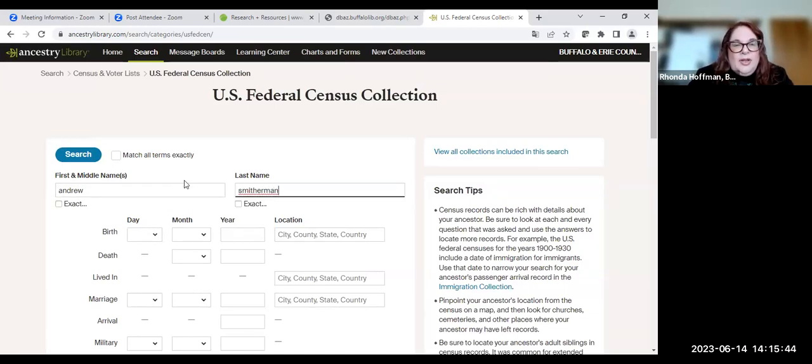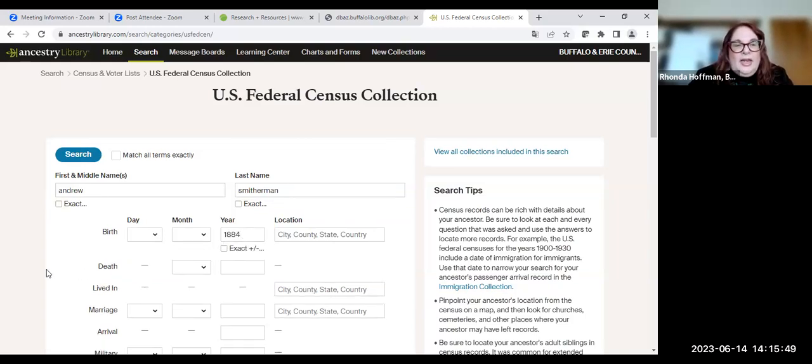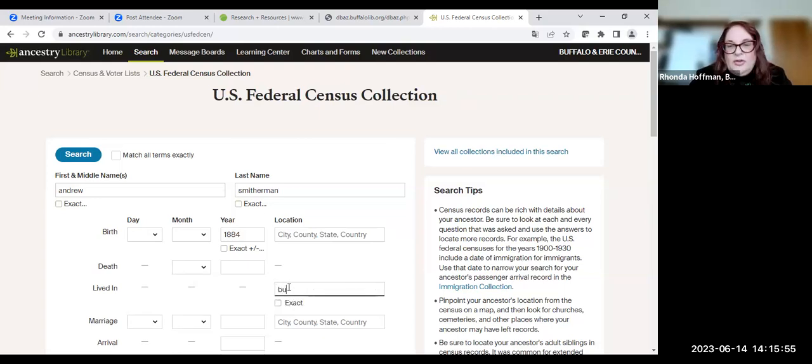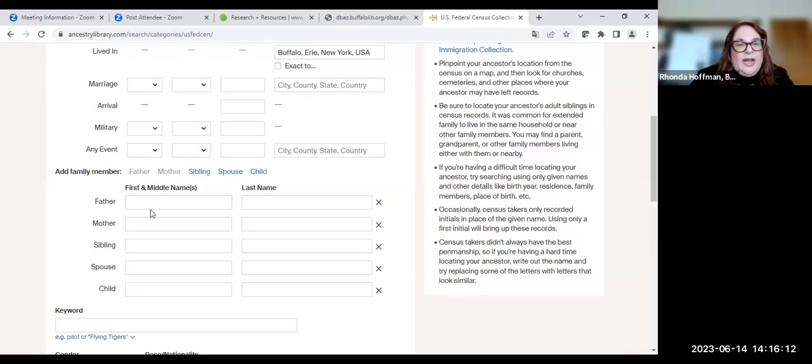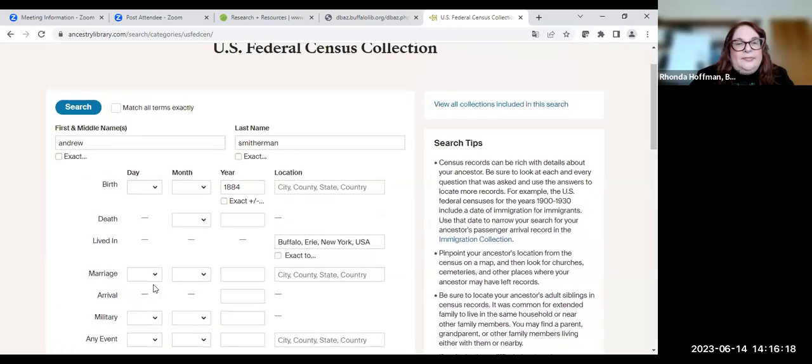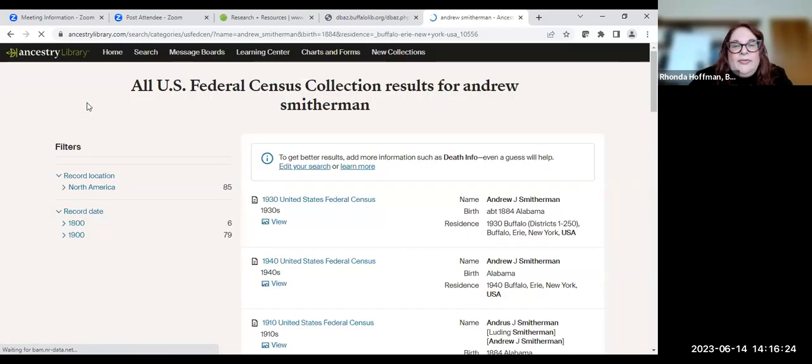It's good to start with a name if you know an approximate birth year and where the person lived. And you know, put whatever it is you know. Maybe you know a specific city, maybe you just know a county, maybe you just know a state. That's fine to put that in there. And if you know the place of birth, you could put that as well. You can add more information if you want. You could add some of their family members' names, but I'm just going to start like this. So I'm searching for Andrew Smitherman, who was born in 1884 and lived in Buffalo at one time.